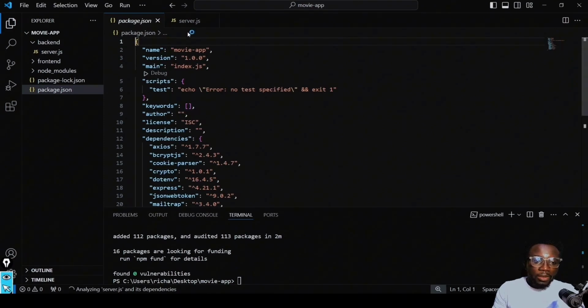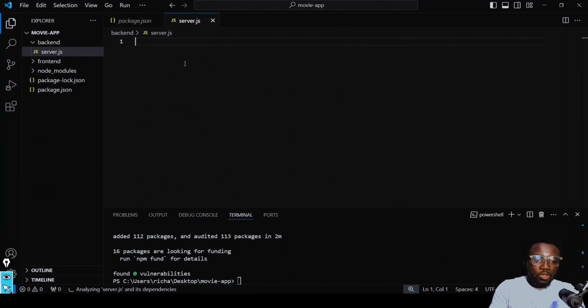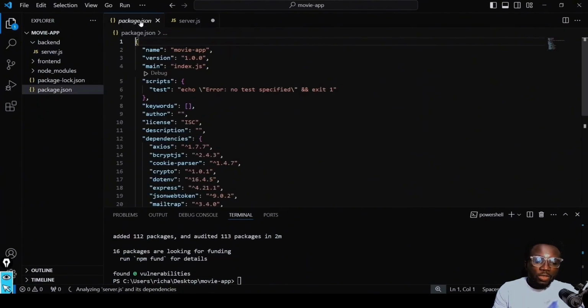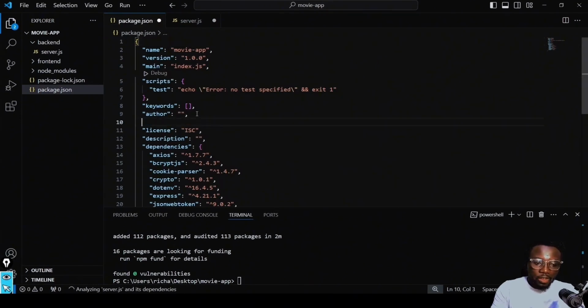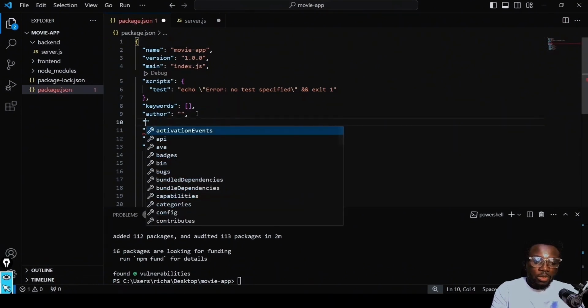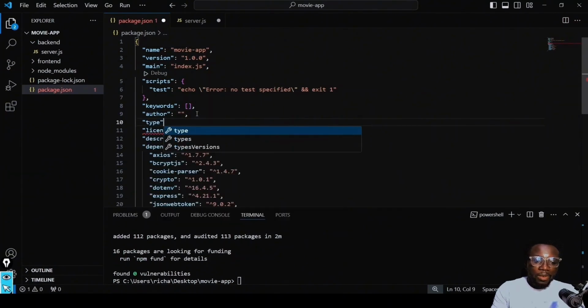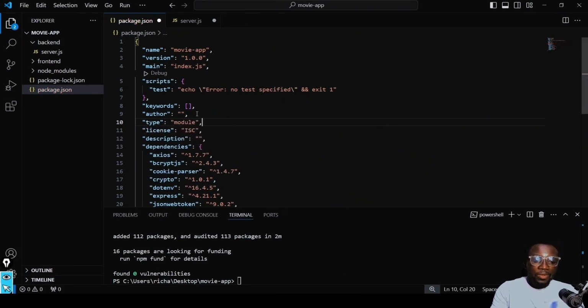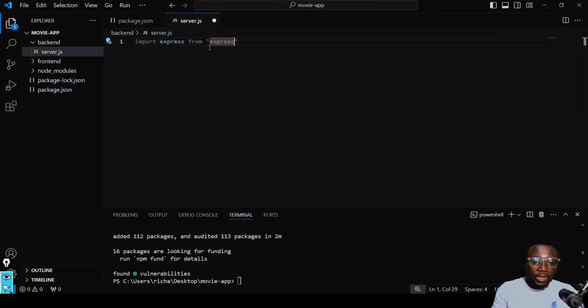So that we can use import express from express. If we want to use this, then we will have to come to the package.json file, and then down here we will put type. Then we will write module. Okay. That means you can use this.